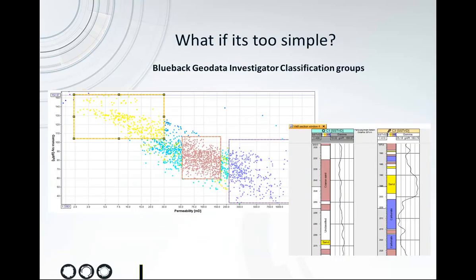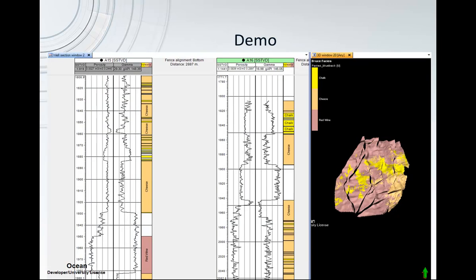So it's a pretty quick and easy way to make discrete logs inside of Petrel using log cutoffs. If you find it a bit too simple, then you should check out the other video we have on YouTube called Blueback Geodata Investigator Classification Groups. In GDI you can do the same workflow with a bit more scientific rigor by drawing rectangles or indeed freehand selections on a crossplot and then exporting well logs. But let's take a quick look at how the interactive facies generator can be used to make some of this discrete data.